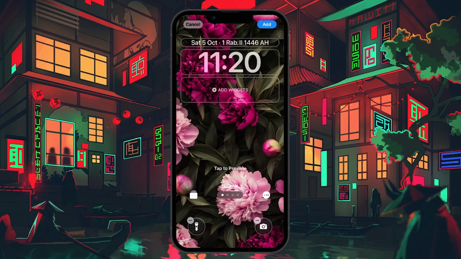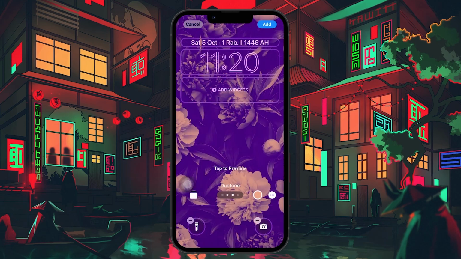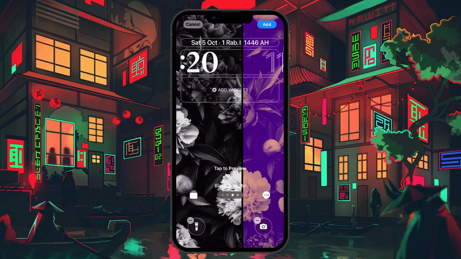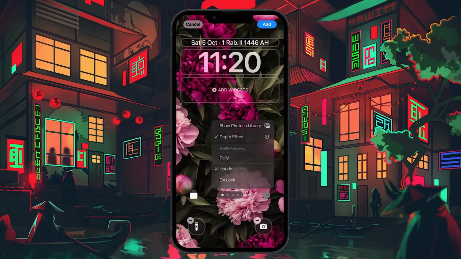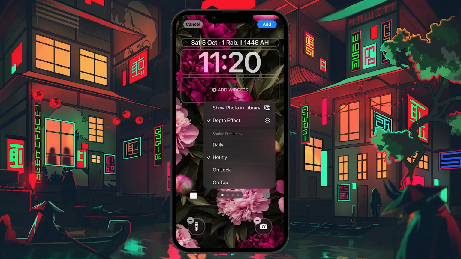Next, you have the option to customize how often the photos change. In the lower right corner, you'll see three dots. Tap on those, and you'll see the Shuffle Frequency options. This feature allows you to decide when your lock screen wallpaper should change to the next photo. You can choose from four options.